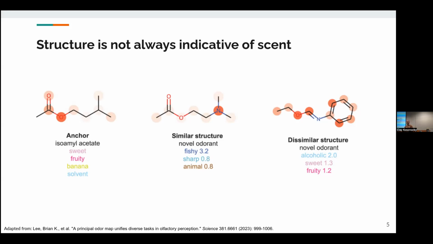So if I'm lighting a candle in my house, we vary the chemical structure a little bit to make a new scent. I'm not trying to get a fishy animal smell. It's usually what I'm trying to hide when I light a candle, right? But then this molecule on the right side, with a very dissimilar structure, has an aromatic group. And this scent profile here, alcoholic, sweet, and fruity, matches our initial anchor molecule. So doing a basic structural analysis on scent isn't necessarily going to work.